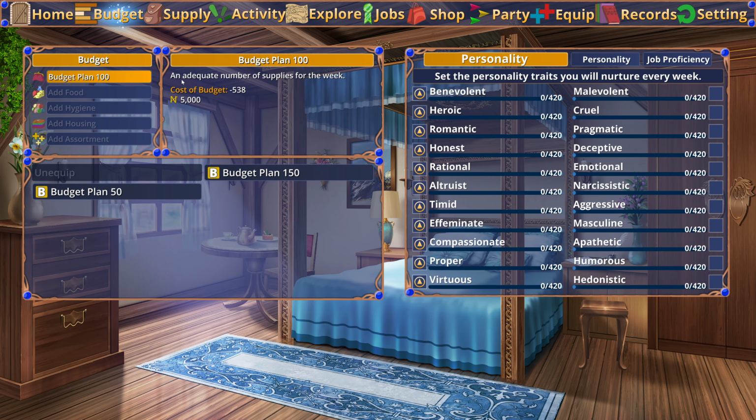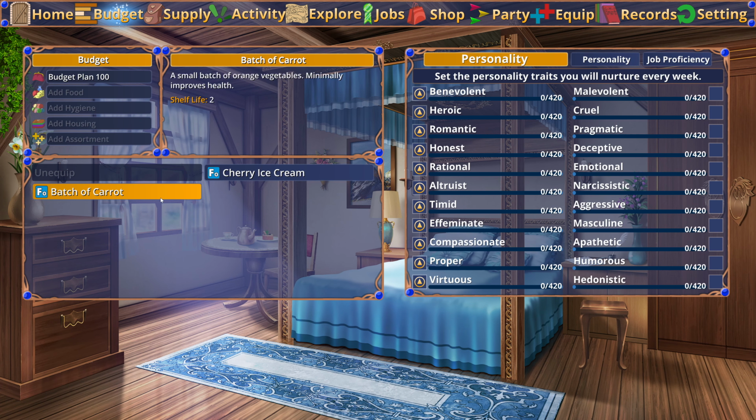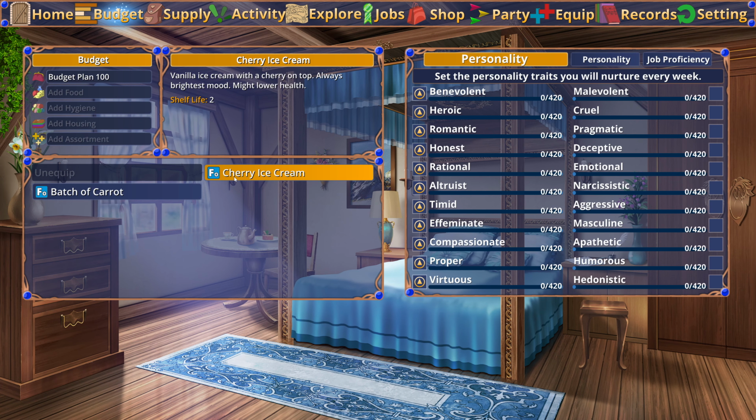Alongside budget plans, we have access to food, hygiene, housing, and assortments. Food items predominantly affect her condition. For example, if you were to choose this batch of carrots, her condition might increase. In contrast, if you were to use cherry ice cream, her condition could get worse, but it is guaranteed to improve her mood. You just have to decide what would be the best option for your circumstances.